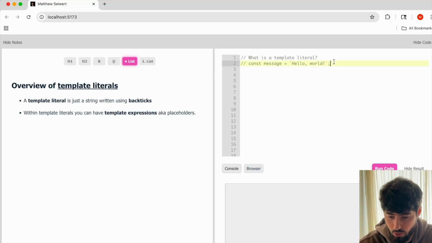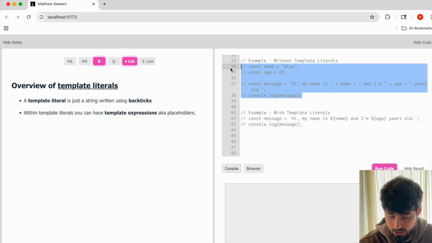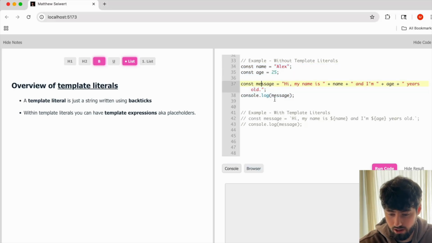Now, to show you what it looks like, we can see that here. A template literal just has backticks, like so. That's what it looks like. And we're going to talk about the value of that. Why is that beneficial? So here we have an example without template literals, which we're going to talk about first. And it's just a message that we're displaying in the console.